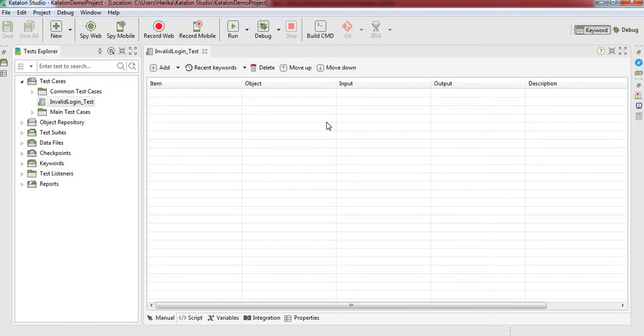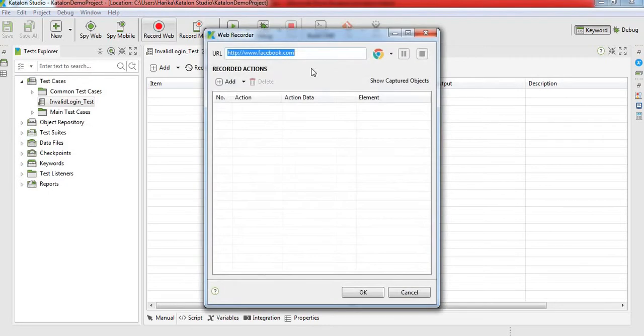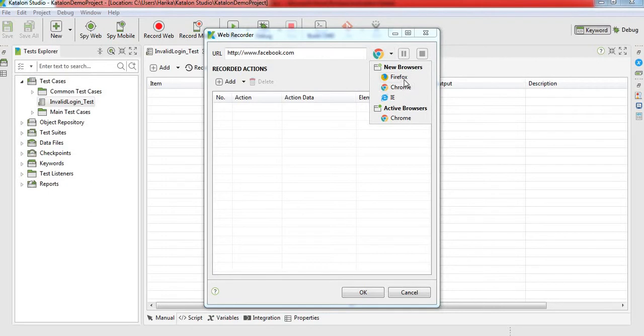Now let us record the test case. To record the test case, we have to click on this Record Web button. Once you click on this, it will give you a pop-up window, the web recorder. In that we have to provide the URL of the application on which you are going to perform the actions. We are going to use the Facebook application, so the Facebook URL is already given, and here we can select the browser of our choice. If you select Firefox, the application will be launched in Firefox. In this case I am going to select the Chrome browser. Once I select Chrome, we will see Chrome being launched and navigating to the Facebook application.